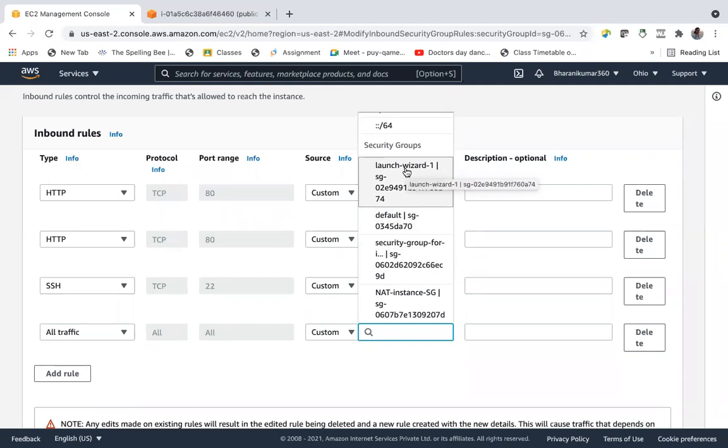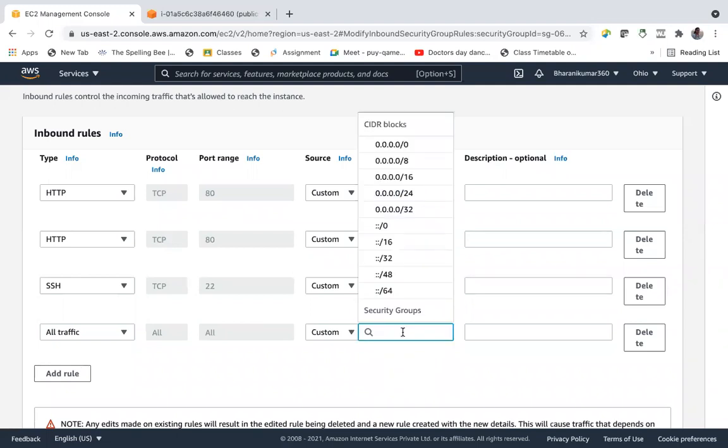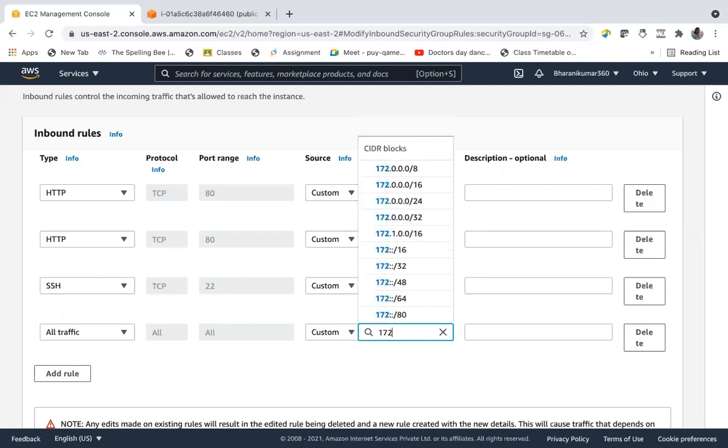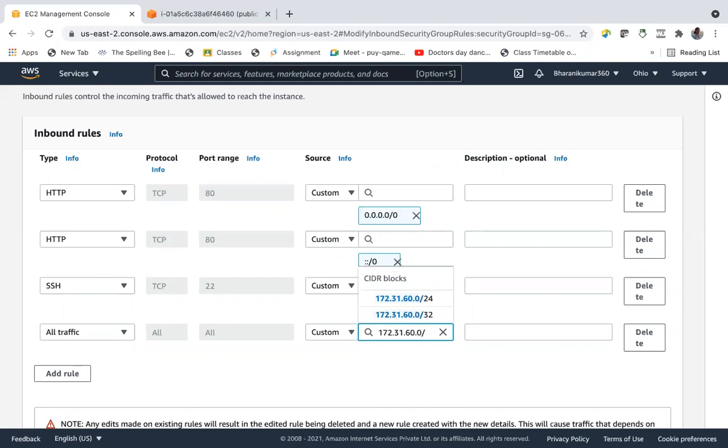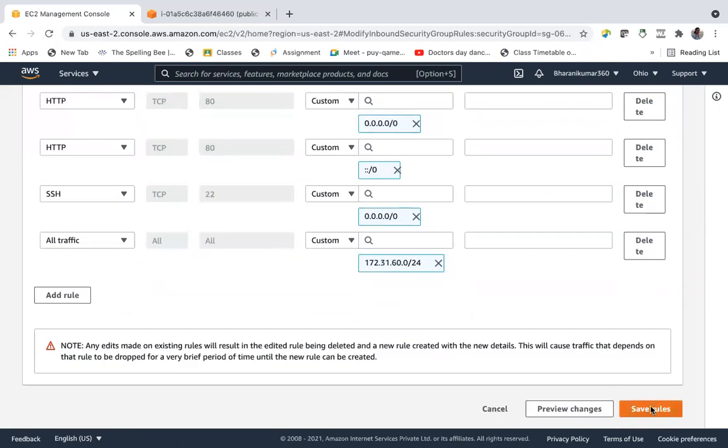Or if you want to make this a NAT instance for other EC2 instances within the private subnet, you can also use a CIDR range. You can use this security group, which is attached to the private instance. This is one way. Or you can use a CIDR block, 0/24. What is this CIDR block? Save rules.